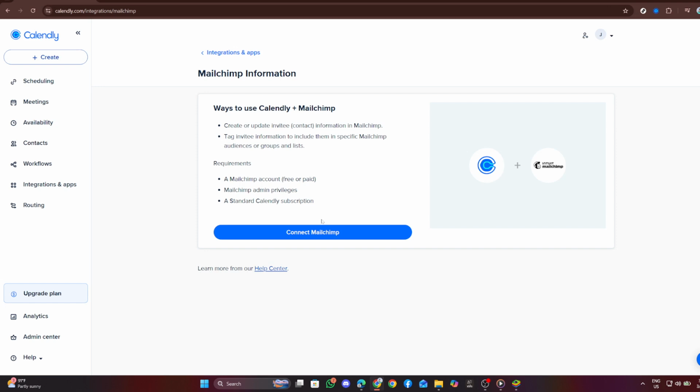Once you have successfully logged in, you will see an option to allow or authorize. Click this button to grant Calendly access to your Mailchimp account. Once you have authorized the connection, your Calendly account will now be connected to Mailchimp.